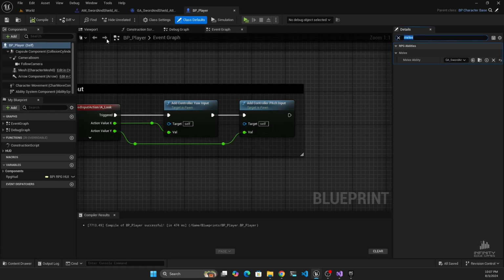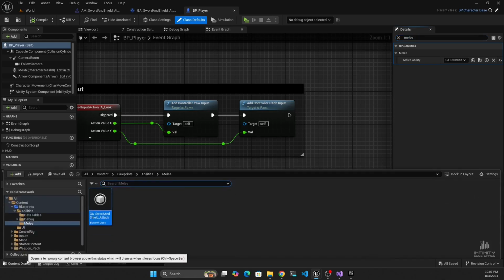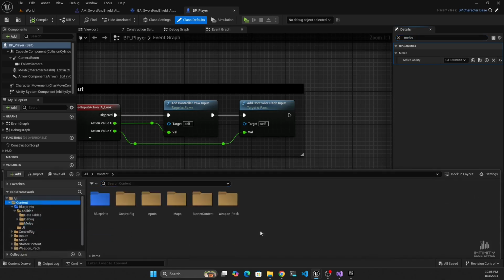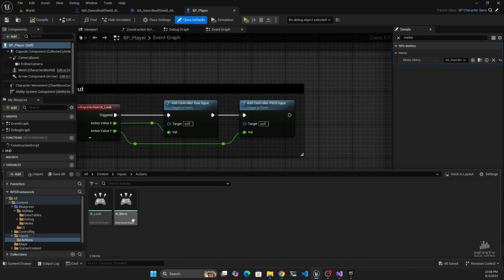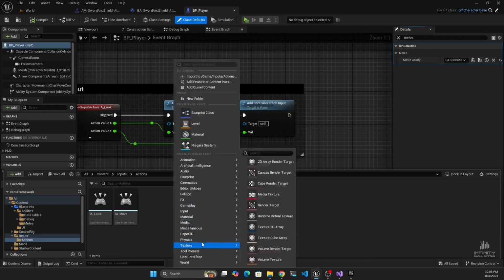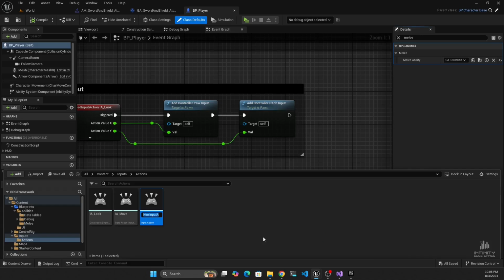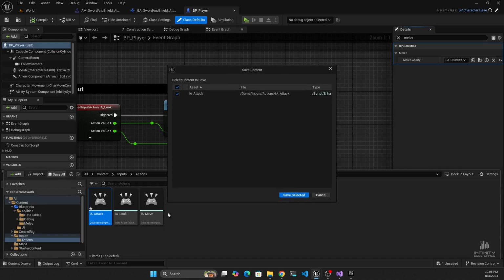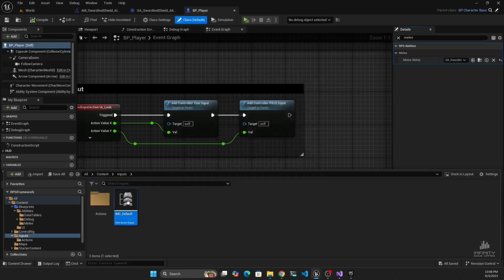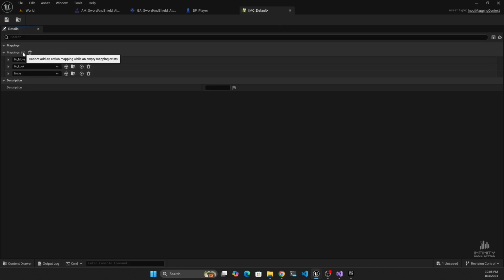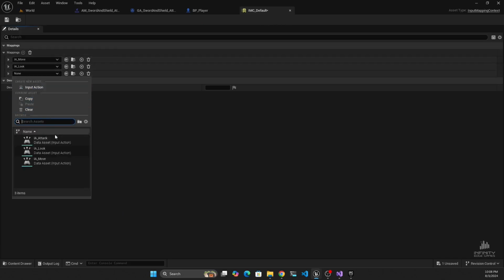Now we need to create new input action we can use to activate melee ability. Go to Inputs folder, then Actions, and create new input action called IA_attack. Open default mapping context, add attack input action and assign left mouse button to it.